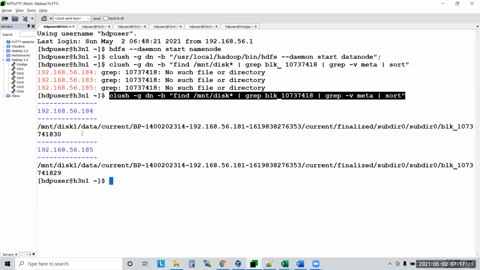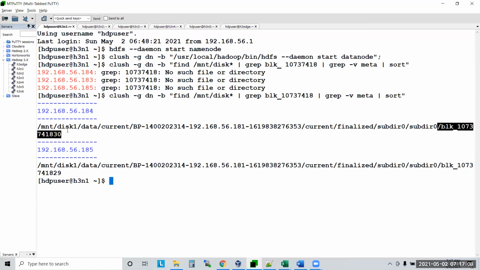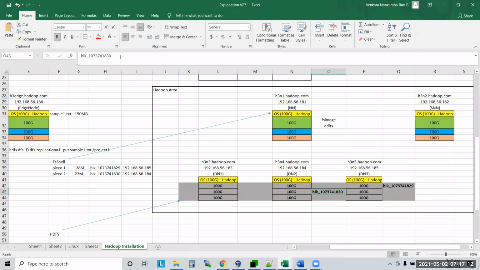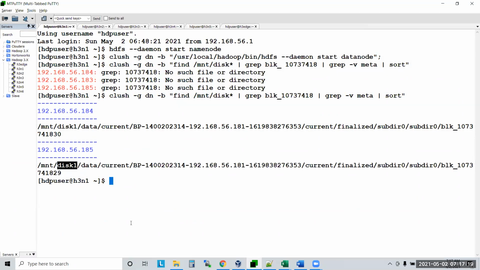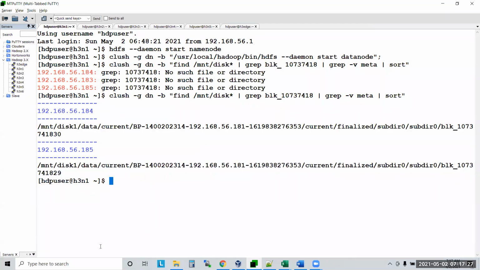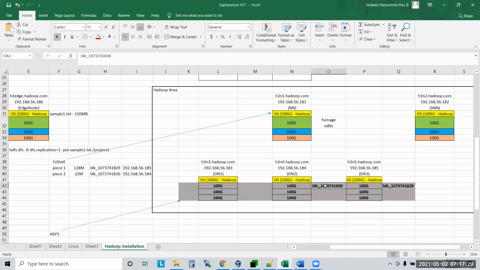Okay, so now in which hard disk has it put the blocks? See, this piece, blk 130, has been put into disk 1. This also has been put into disk 1, and this one also into disk 1 only. You understood where it has put? The 184 machine, this one, the 185 machine, this one. Are you clear? Okay, so it has put it in the first disk, and here it has put it in the first disk.